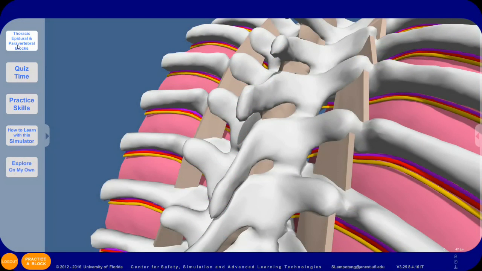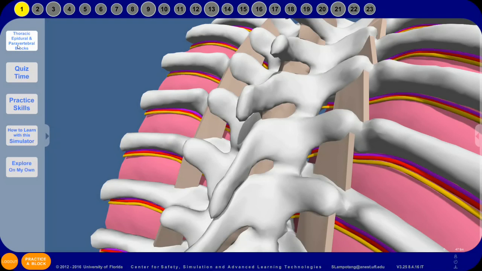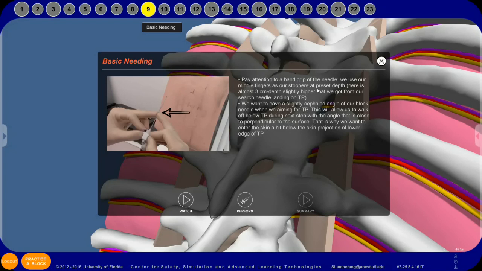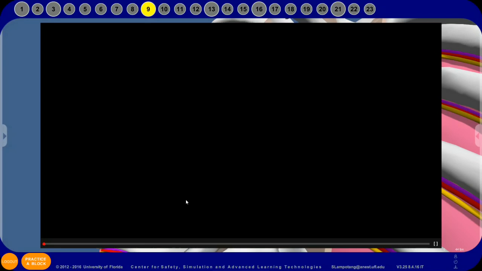If you click on the Thoracic Epidural and Paravertebral Blocks button, multiple modules will pop up on the top of the screen. If you hover over the circles, you can see what each module is about. If you click on the module, a new screen will pop up. On this screen, there is a brief summary of the module with a video to help assist further.